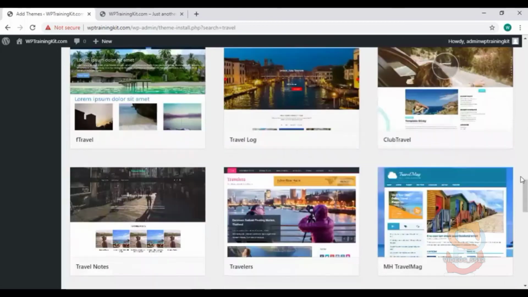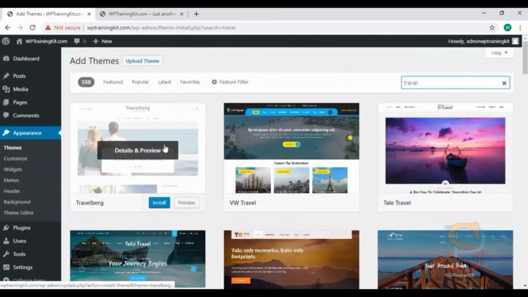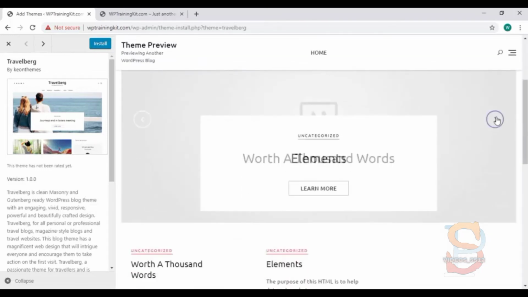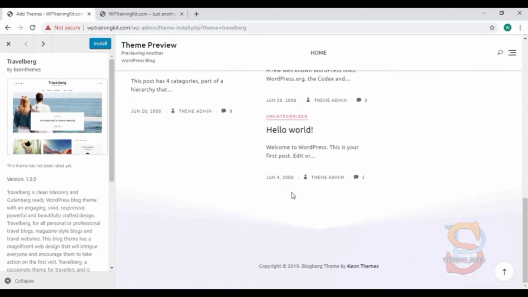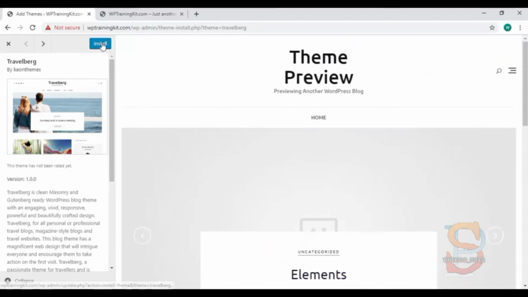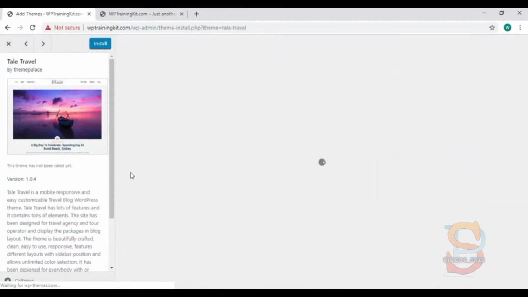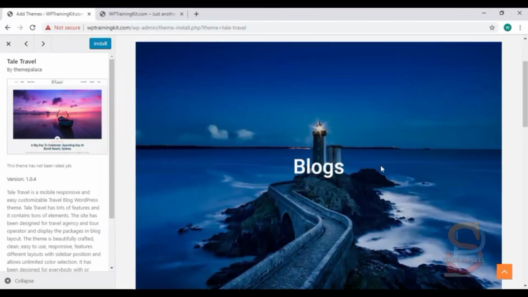Select the one you like and preview it by clicking on it. Here, it's showing how it will actually look. You have got a slider here and category layouts. If you don't like it, you can close it from this Close button on top. So let's see another one. It will look something like this.